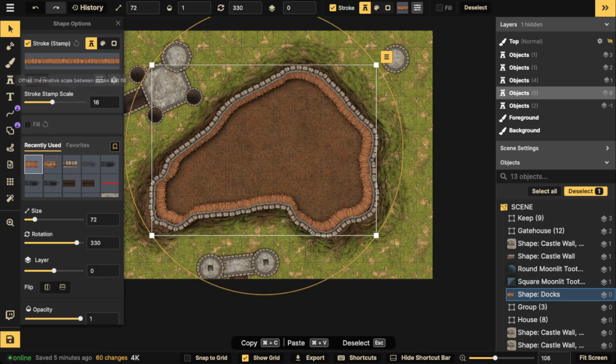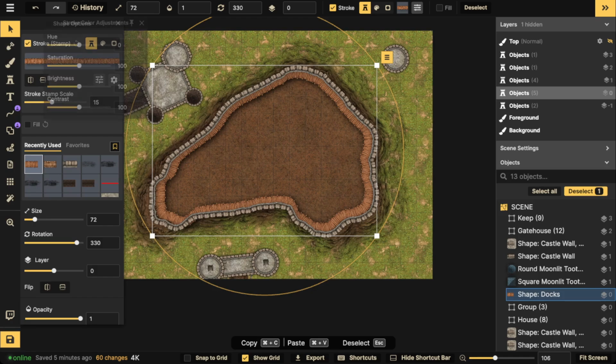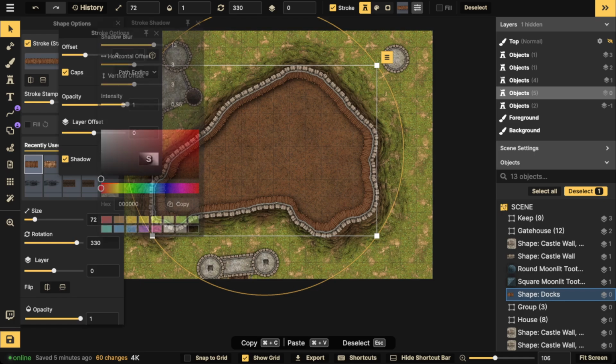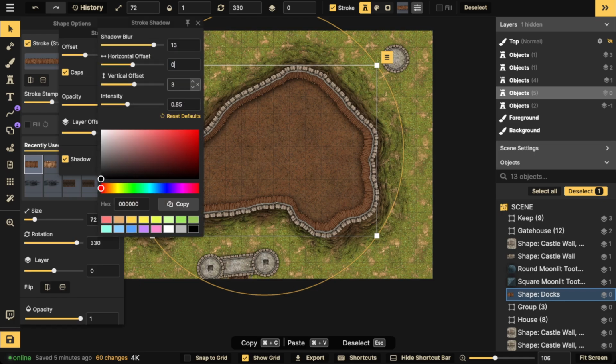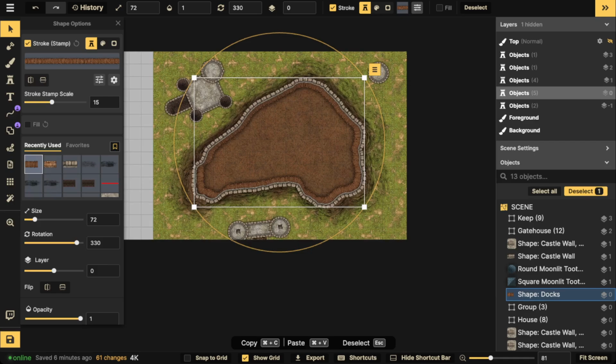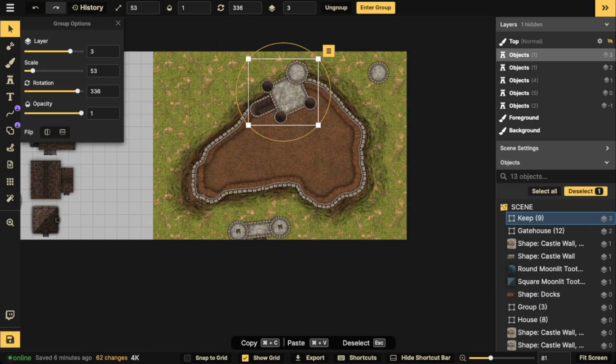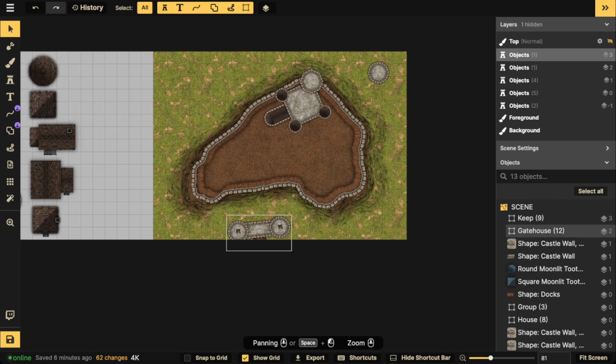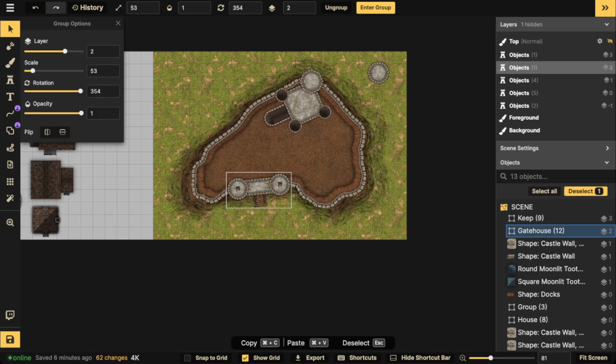Okay, we'll bring that scale up a little bit more. Okay, so that looks like you've got the wall walk around the whole thing. We'll bring the brightness down on it, and then we'll change the shadow as well. Okay, there we go. So now you have the wall walk that goes around it, and then we can kind of place the keep and the gatehouse back on there. There we go.